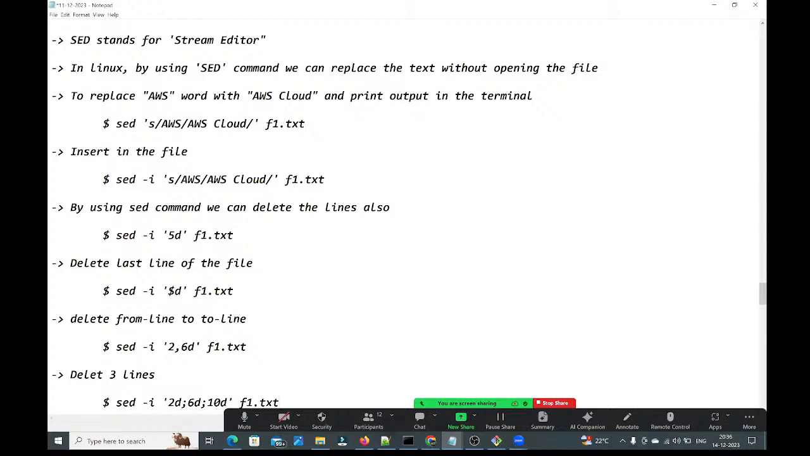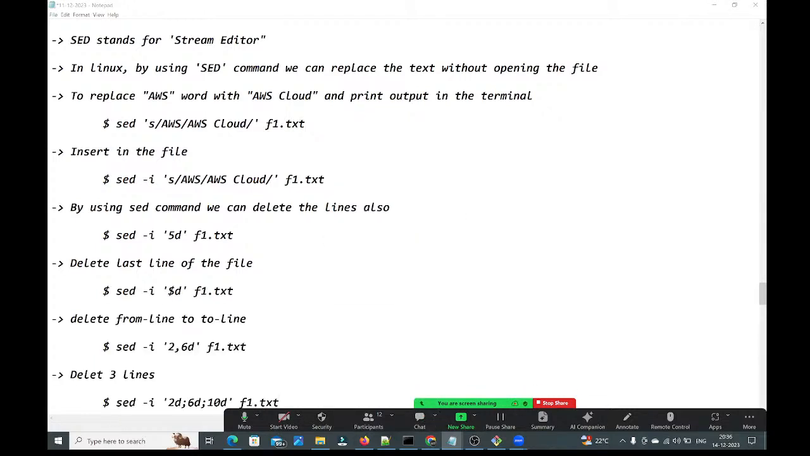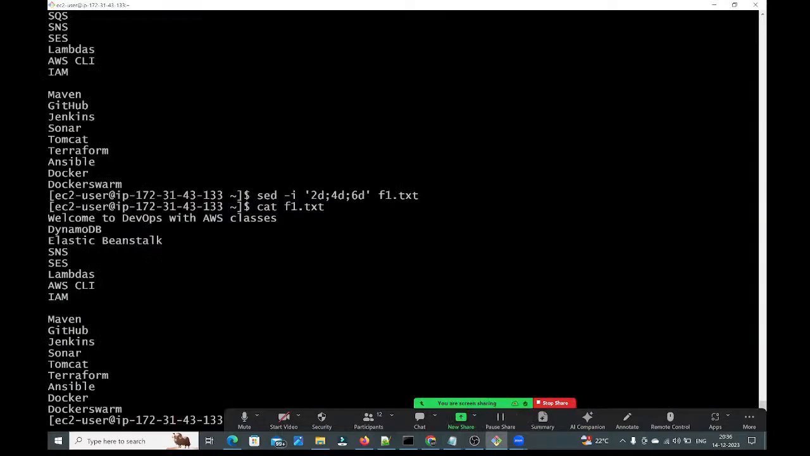Is that clear, guys? Is it clear? Right, vi editor, sed, is it clear both? Grep command, vi, sed, all three are clear? Okay, fine.